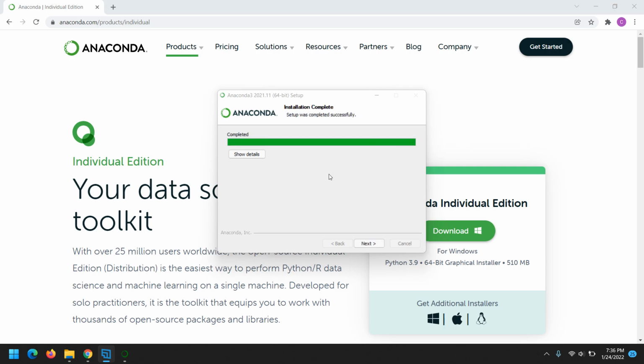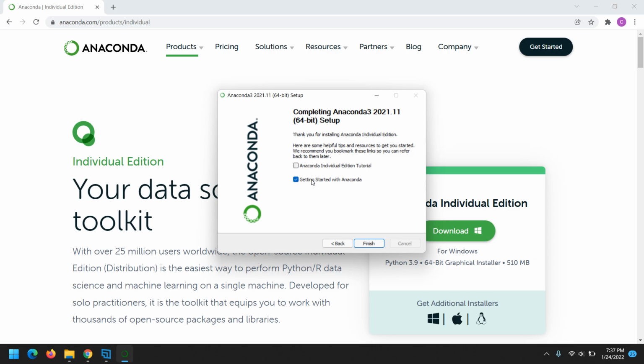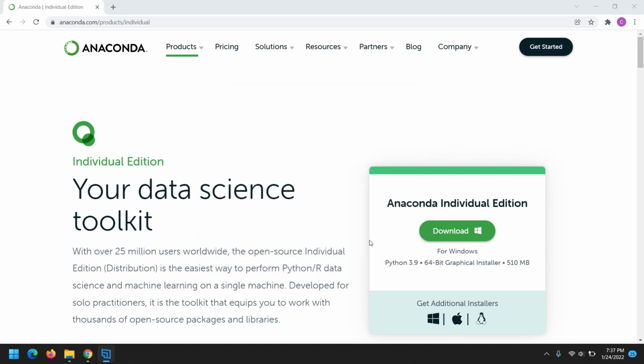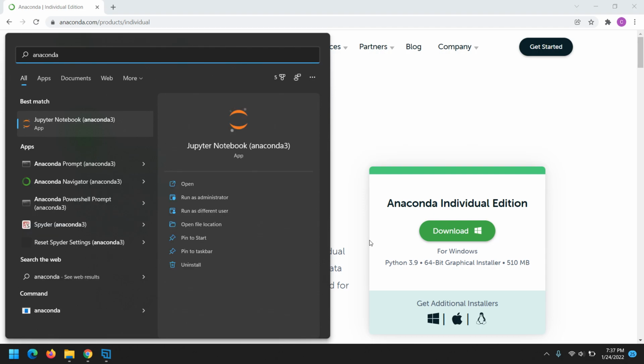Okay, and as you can now see, the Anaconda installation process is complete. You can go ahead and press Next, and Next. And you can choose to look at the tutorial and the Getting Started guide, but I'll go ahead and uncheck those and press Finish.